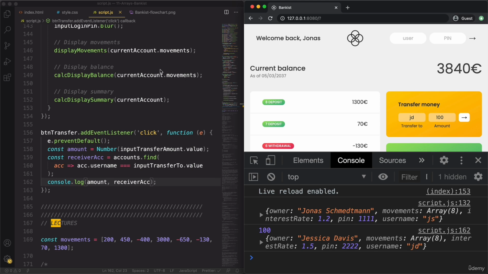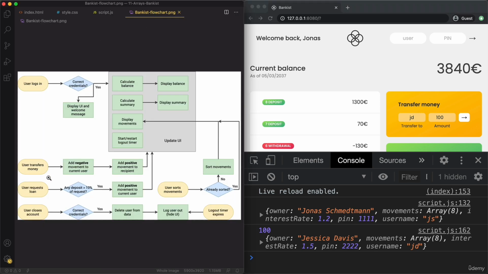So let's see what we have to do now. What we will do is add a negative movement to the current user and add a positive movement to the recipient. And that makes sense, right? If I transfer 100 to someone, I should lose that 100 and the other person should receive that 100. Otherwise, we would just be creating new money, right? So we do that, and then we update the UI again. So we show again the movements, summary, and balance, because all of that will be affected by this transfer.